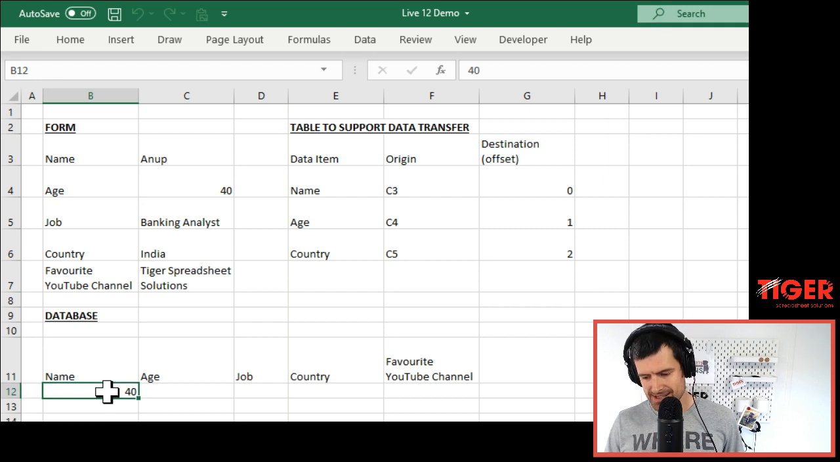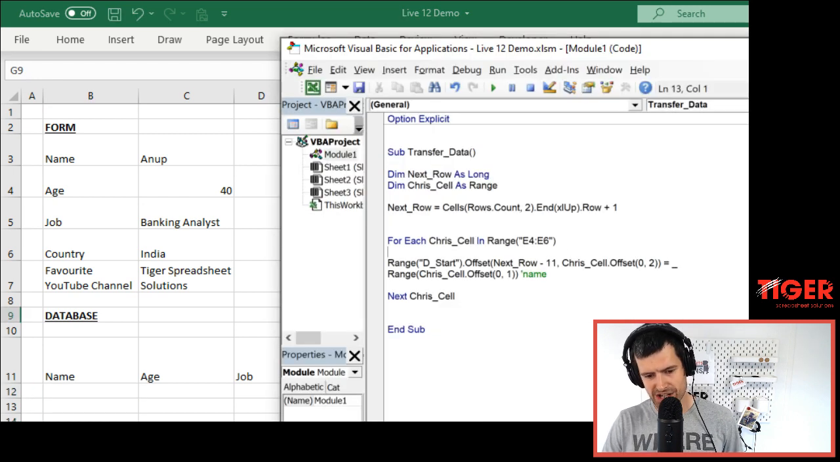I'm going to clear this cell. We're just going to focus on the column positioning first. So I'm hitting the F8 key now. Okay, so Chris cell, the first one is name. Yeah, that's the piece of data in the range. Then Chris cell offset 0, 2 gives us a value of 0. I'm just hovering the cursor over the offset method here. So what's going to happen? Well, keep an eye on B12. And we can see we've got Anup's name in there.